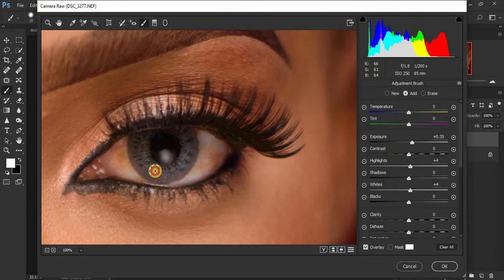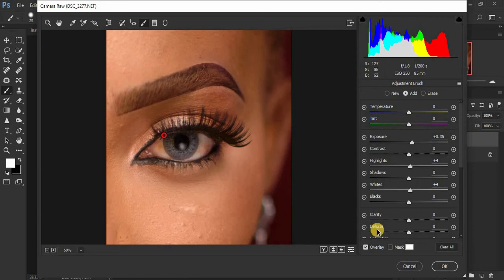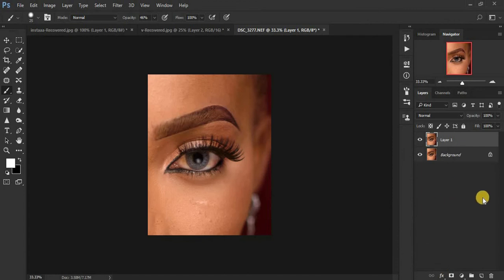So basically we are first learning about eye brightening, and we shall later learn about eye whitening, so stay tuned as we learn those different methods. After doing that, just click OK. I forgot to tell you, you always have to create a new layer. It shouldn't work from your background, because after doing the eye brightening in Camera Raw, we want a backup layer.